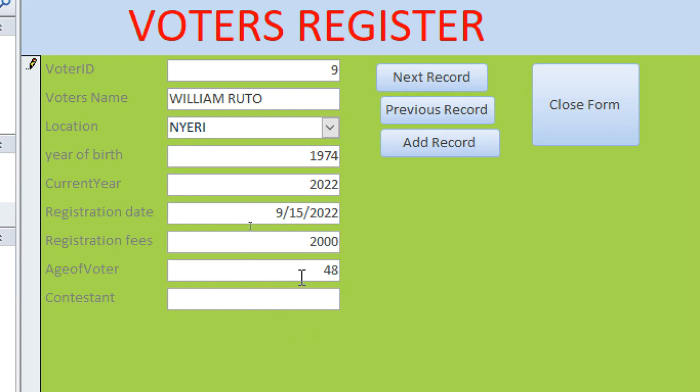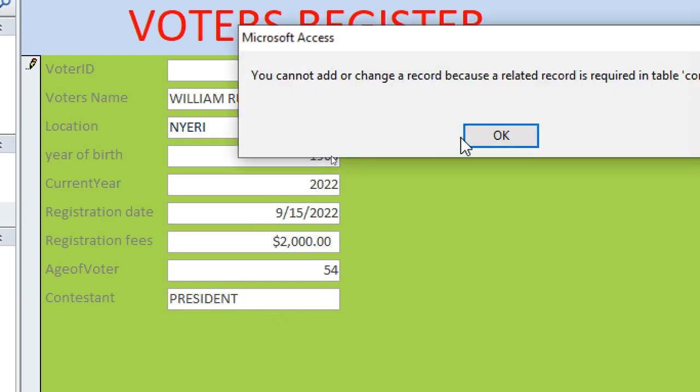Then age, you see the age will be populated. It will be populated that way. Then contestant, president. You see? So if I click on add new, next, I need to click on this one.